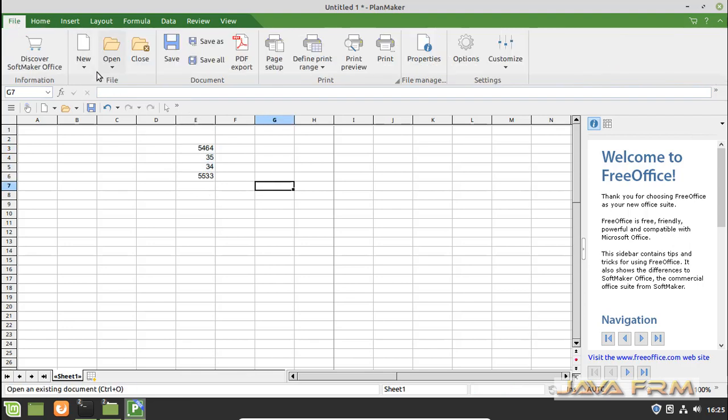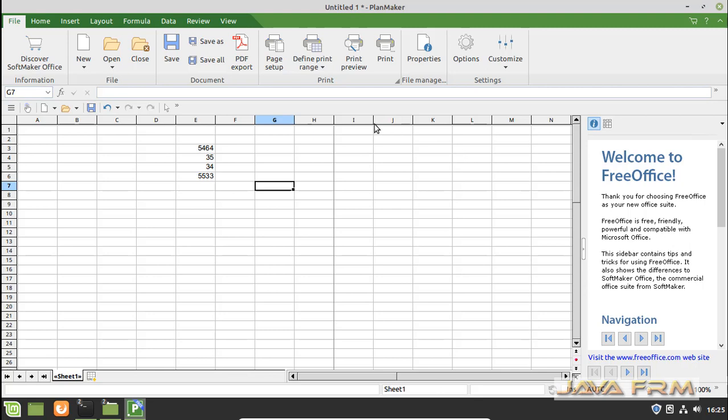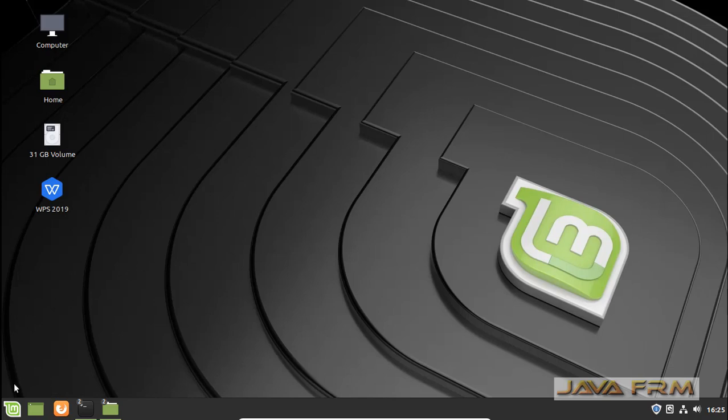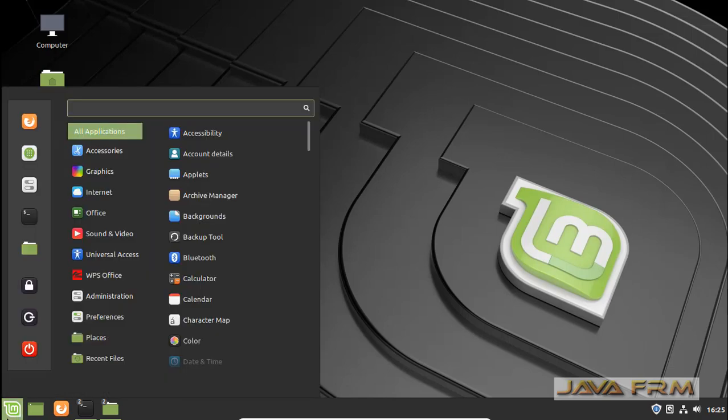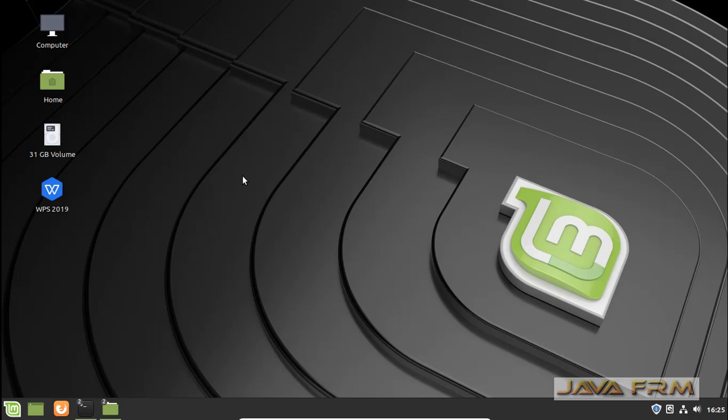Look and feel is good here. Graphical rendering is also good here. I did not face any graphical rendering problem in opening PlanMaker. So let me open FreeOffice 2018 Presentations now.